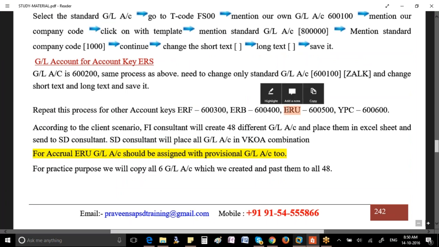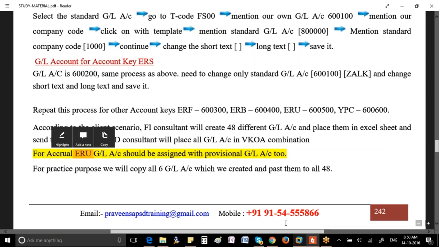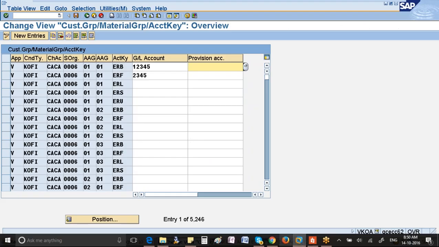What is accruals? ERU, right? Accruals ERU should be assigned in both the provisional account and in the normal GL account. That means if it is this accrual combination, if the GL account is this, you need to assign the same GL account again in the provisional account also. Why? Because accruals is nothing but you are posting some values. If you declare rebates in your organization, you are pulling 1% of every transaction and you are storing it in some other provisional account. Provisional account is a temporary account.